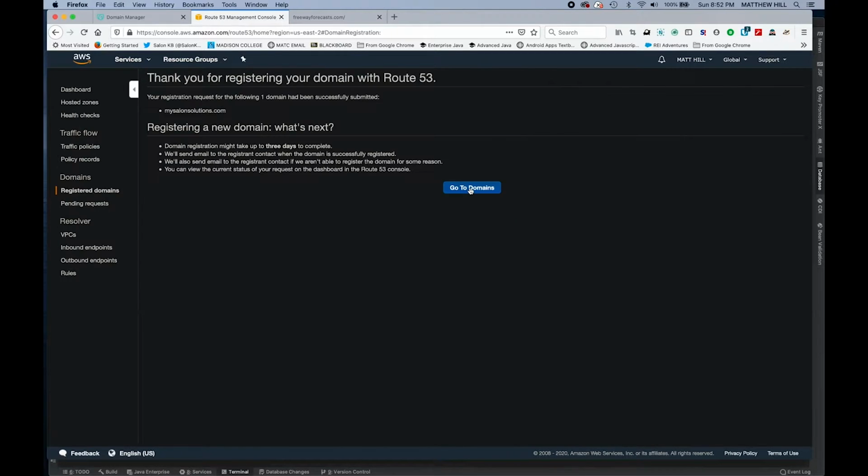And do I want to automatically renew? Yeah, sure, why not? And I have read the terms and conditions, and my order is submitted successfully. So it's being processed. I have a card on file with Amazon, so they're going to debit my account. And it says domain registration might take up to 3 days to complete. So we'll see if I can use it anytime soon.